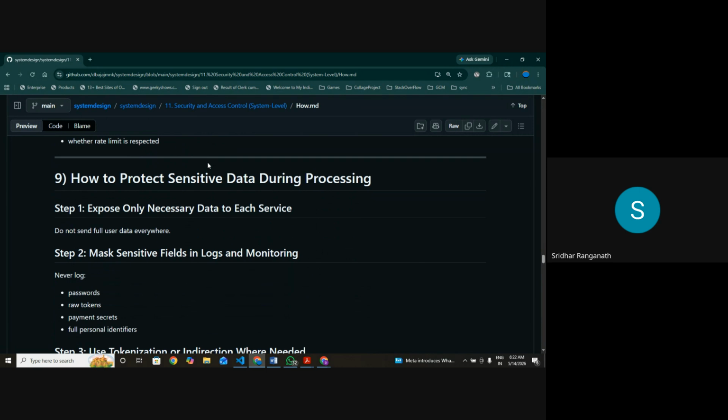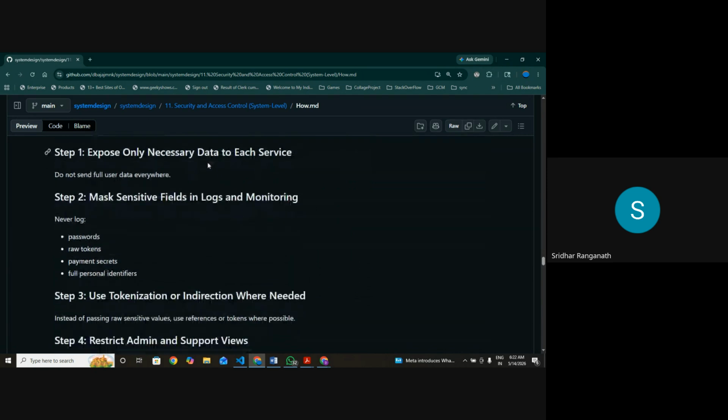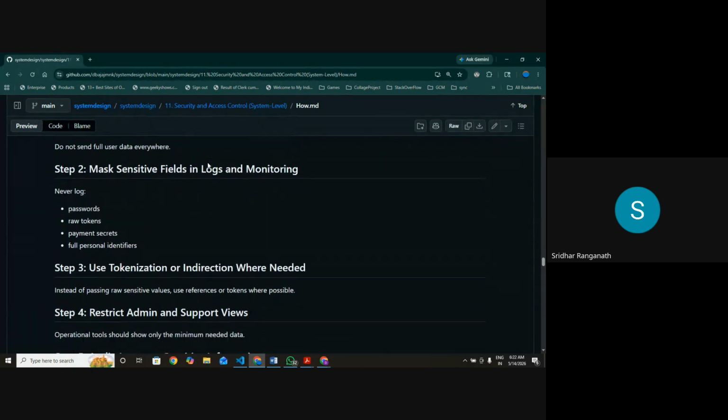Do not send full user data everywhere. Only send what is required. Then mask sensitive fields, for example credit card numbers, passwords, raw tokens, payment secrets, and full personal identifiers. Use tokenization or indirection where needed.